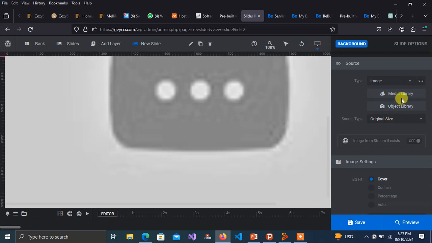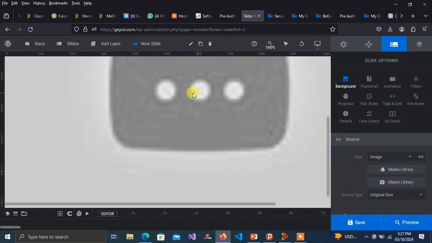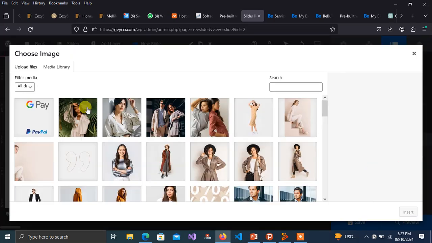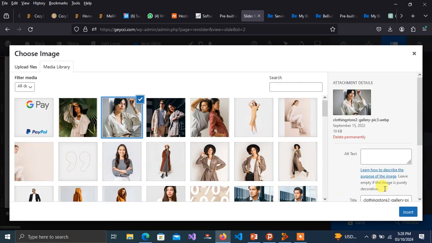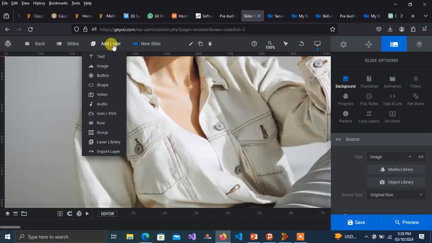You just keep putting your image slide after slide. This one will be slide one, this one is slide two. We change image and then upload the image. We can decide to add some layers. If you go to layers, you can say text, a quick text.